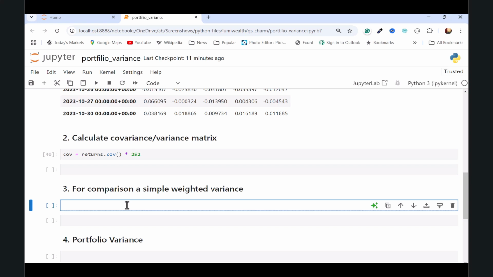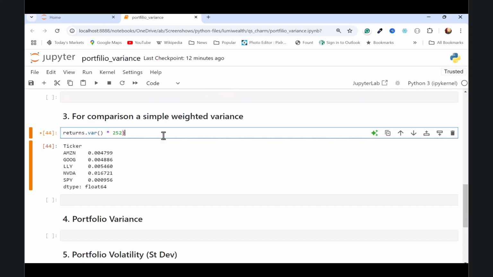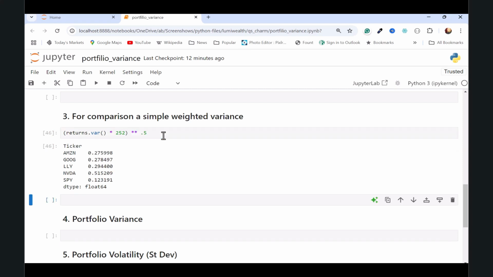If I just want the variance of each stock, I can get that, and if I annualize it, we can see where the variance is. If I want to see the standard deviation, I can just take the square root of all this. I could use np.sqrt, or I can just raise it to the 0.5. And we can see the volatility of each one of those stocks.